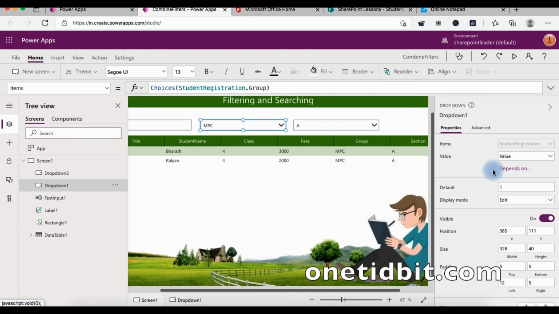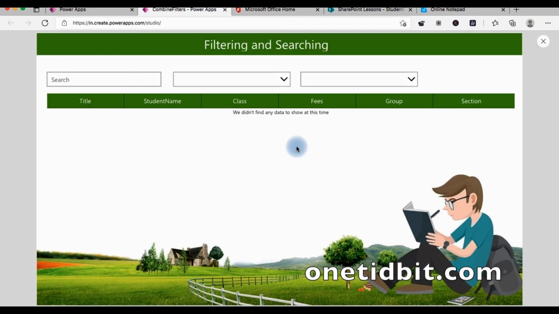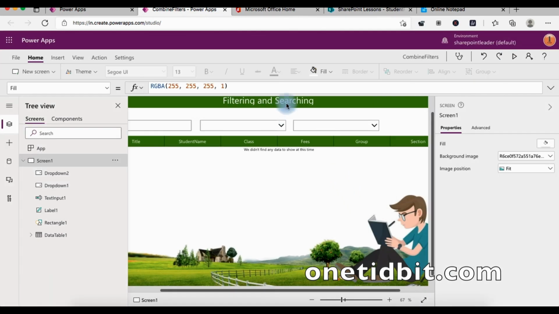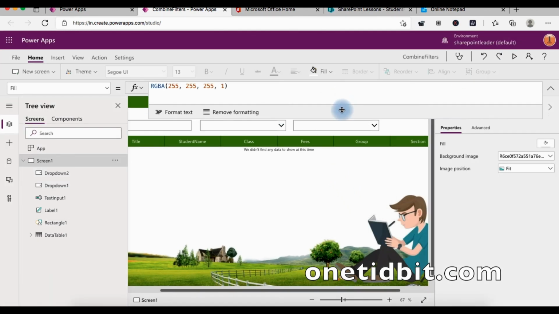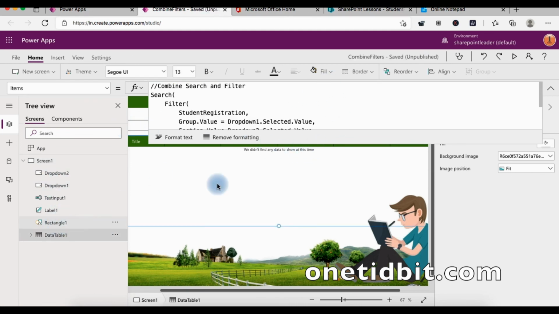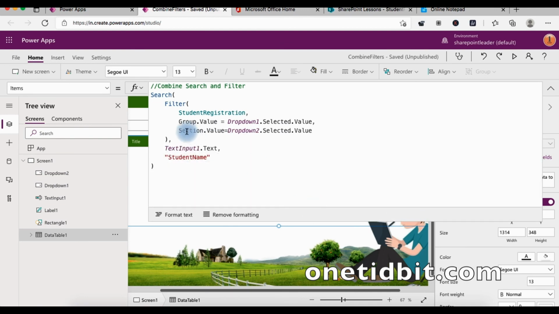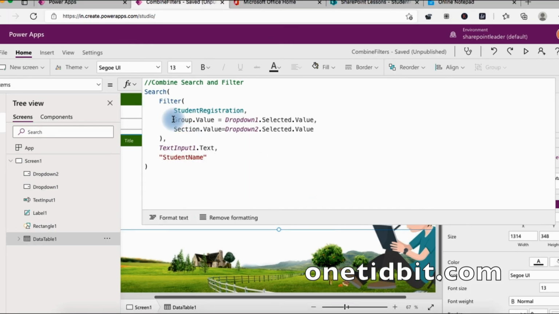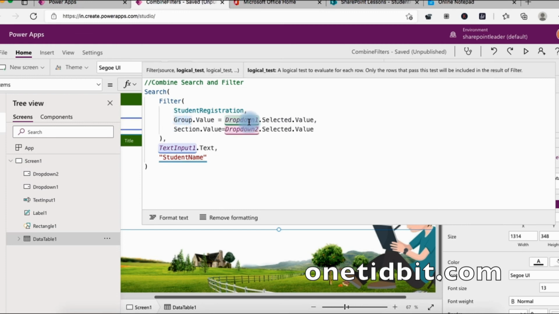Okay, now initially when there is no selection of these drop downs, we need to see all the data, but we are not seeing it here. And how to achieve this? For this we need to write a little bit of code. Go to the data table here, and we can write a simple thing, something like this, is blank.